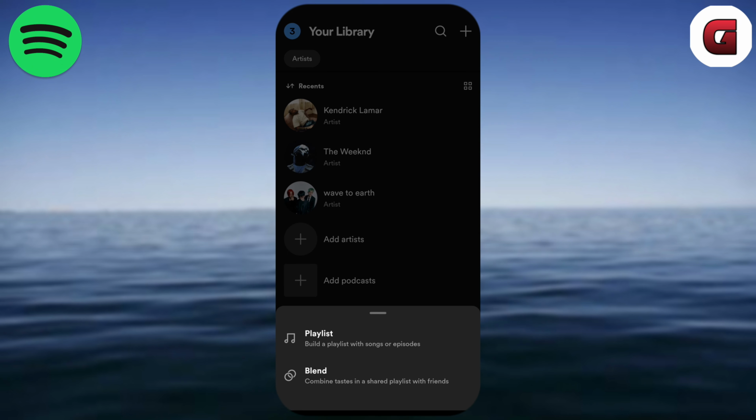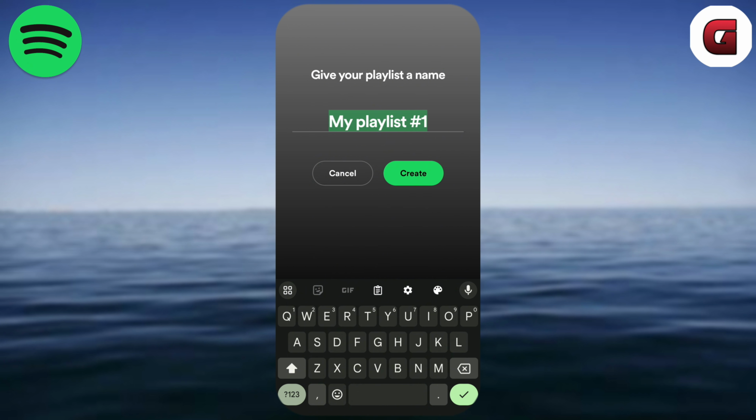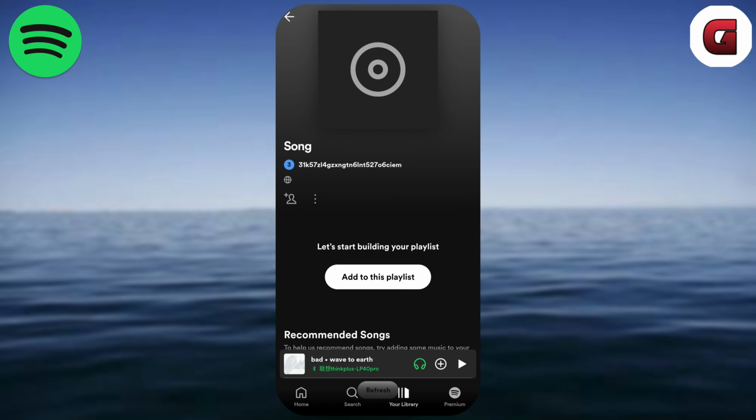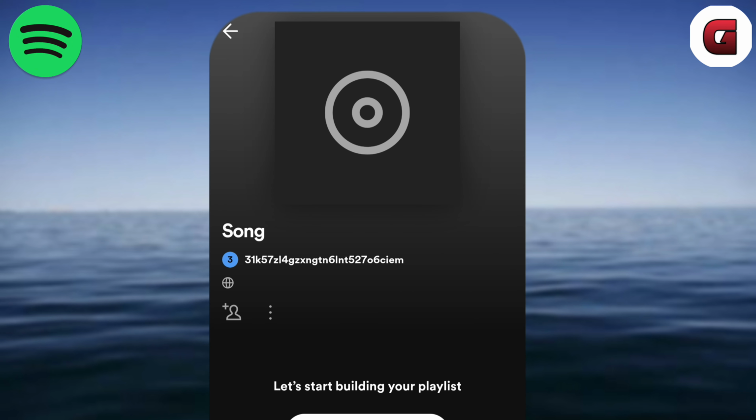And after that, you can now put the name that you want for your playlist right here. And once you're finished putting the name that you want, you can now tap create to completely create your playlist. And after that, your playlist will now be created.